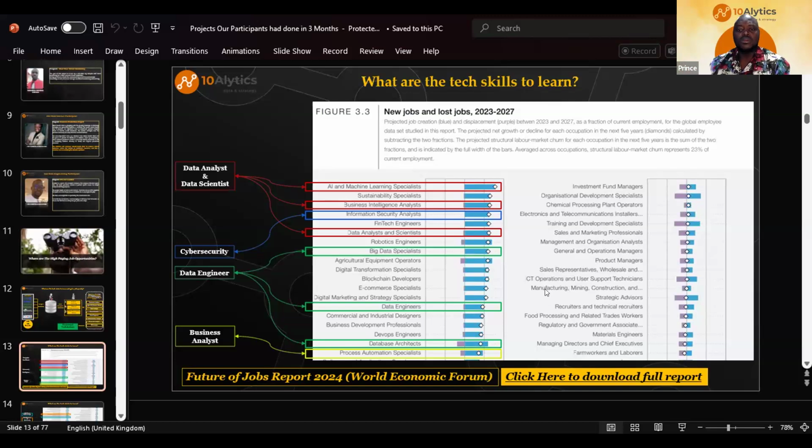All right? So if you are seeing yourself presently as a general and operations manager, or you are coming here and seeing yourself to be a training and development specialist, or a material engineer, if you are seeing yourself in that spot, what you want to do is make sure that you, as soon as possible, transition onto this left-hand side. And if your career is on this left-hand side, then we are in business.